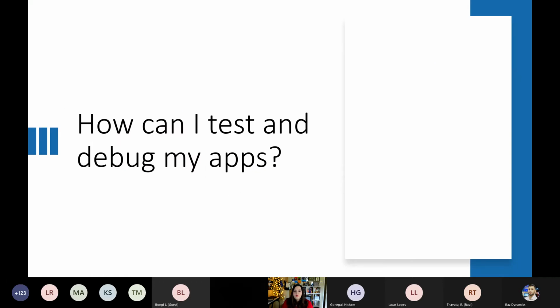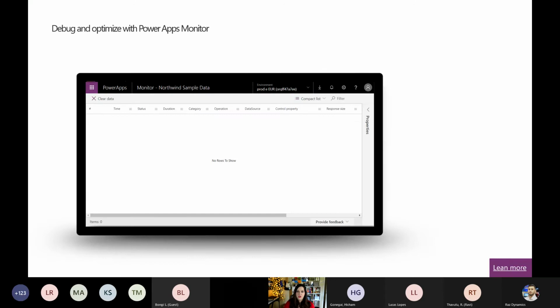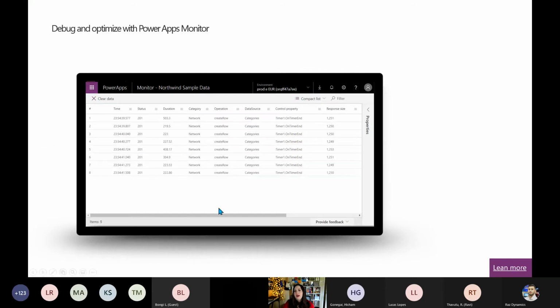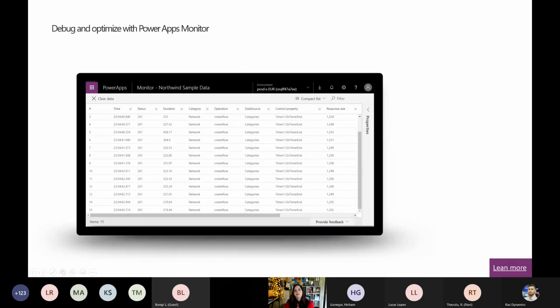All right, so getting ready to wrap up here. Other thing I want to touch on is how does testing and debugging work in the Power Platform? This is another area where we have lots of great tools to take advantage of. One that I love is the Power Apps Monitor. This allows us to have real-time debugging of our Power Apps and our canvas applications as you're seeing here.